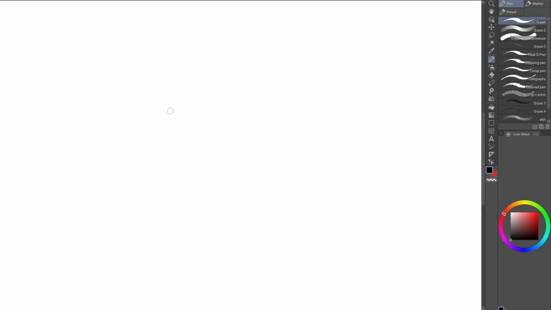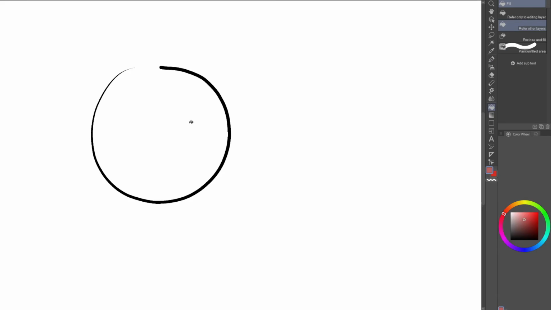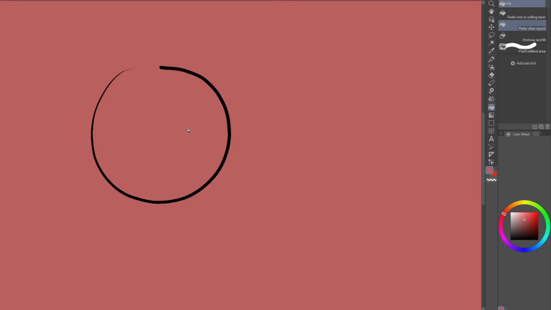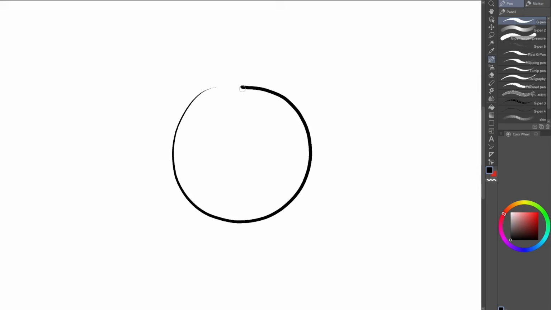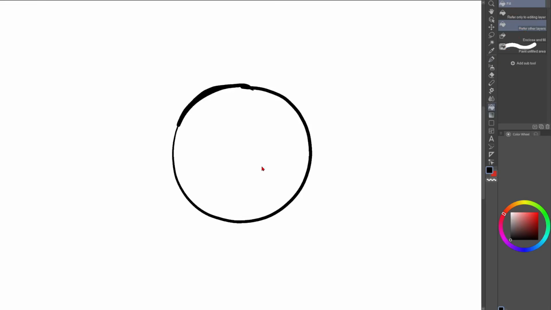The only downside to the bucket tool is that it requires your lines to be connected. So for example, if I leave a gap in between the line like that, and I try to use the bucket tool to fill it, the color is going to bleed through and cover the whole thing. But if we actually connect the line like this, you can see that it colors only what's inside of it.